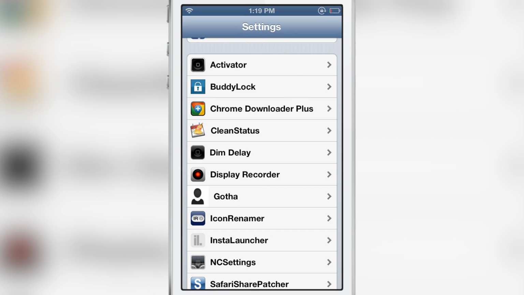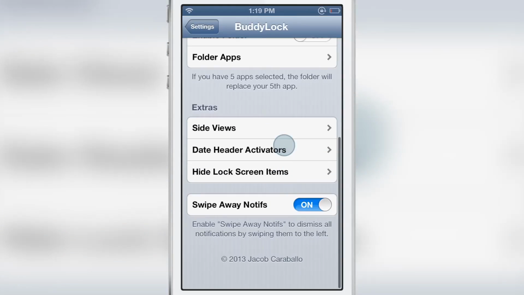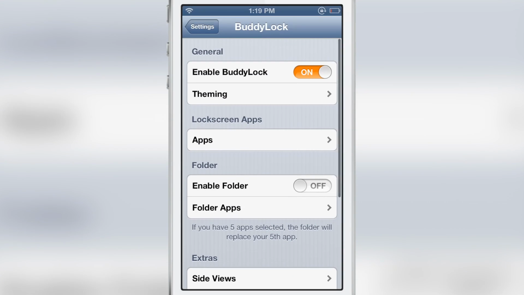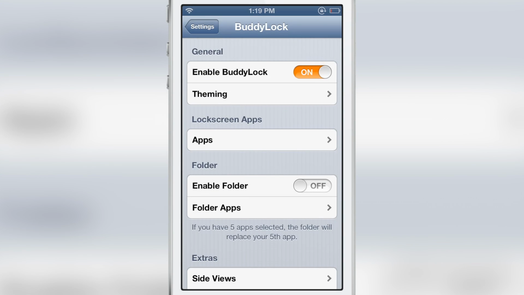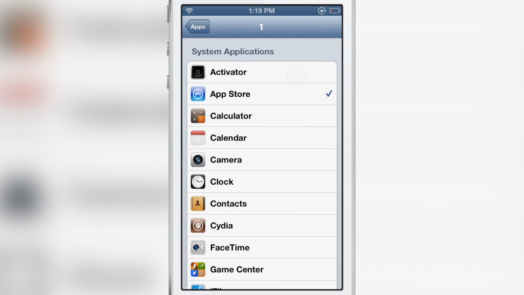If you go into the settings app, you'll see BuddyLock there. Tons of different settings that you're going to be able to configure to make this thing look exactly and work exactly like you want it. Of course, at the very top, you have the kill switch to enable or disable BuddyLock. Nice thing about this is you don't need a respring. It goes off and comes back on. No respring required.